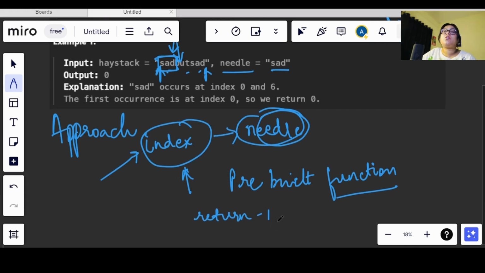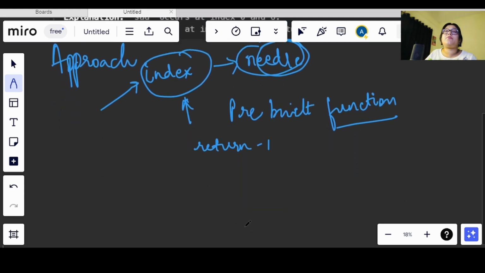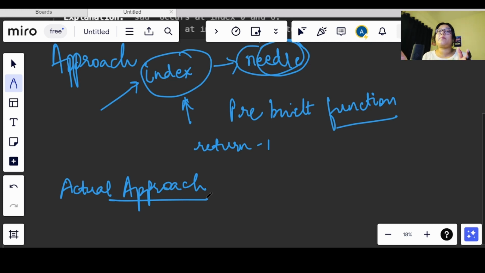Now, how to solve this problem without using the pre-built function? That is the actual approach that you will use while explaining it to an interviewer, and this is a better approach. Why? Because using a pre-built function is easy, but while writing the function on your own, you will get to know how it works, okay.